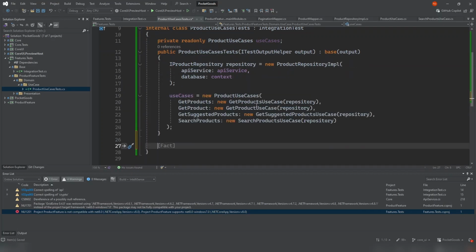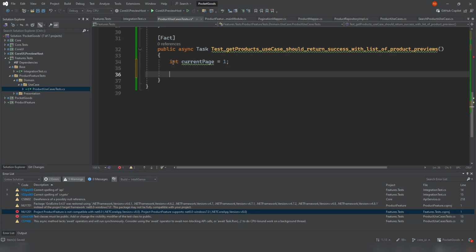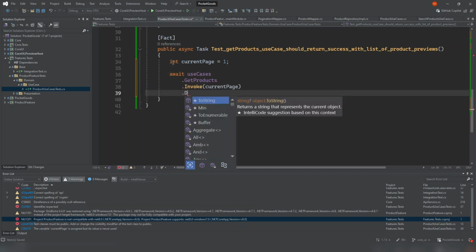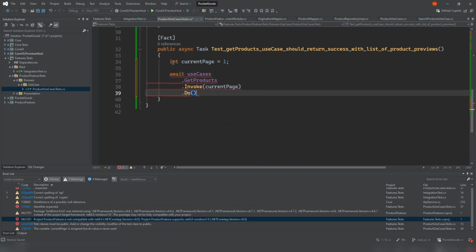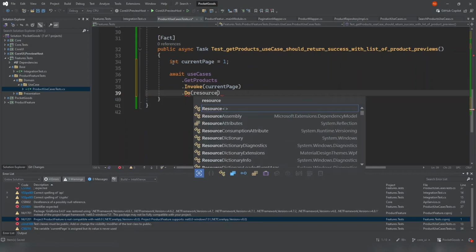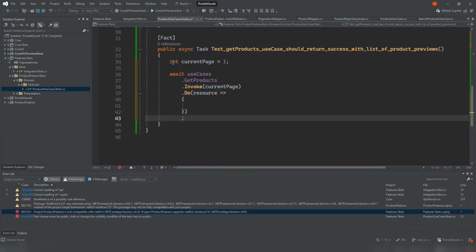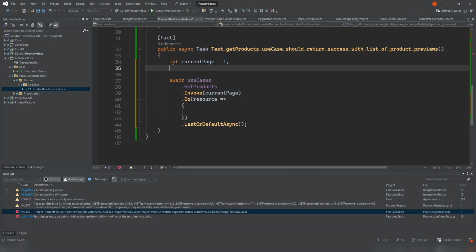Now let's run the first test. We need to make sure that get products should return success when list of products previews. Now we have to arrange the page and we have to act and we have to call it to observe the states or the emitted values. Let's use the parameter resource. Afterward, we have to finish for the completion by doing LastOrDefaultAsync. Now we have to observe the changes. Let's store the changes under a list. Let's call it result. It should be of type resource of pagination response of products preview.